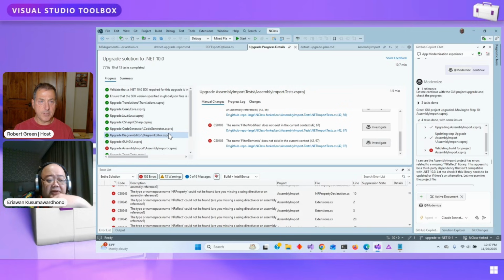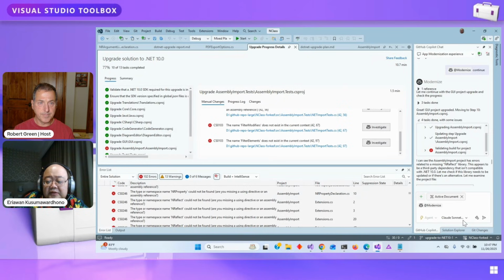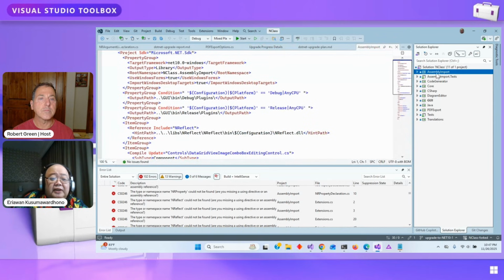Okay, so let me check. But somehow, on my previous experience when I first tried to use this, some CS projects are not yet converted. So let's check. The first one is assembly import, because all of the SDK projects have the characteristic that you should be able to view the source. Okay, it is converted nicely. You see now we have a .NET SDK style project here, and I think this is a good thing.